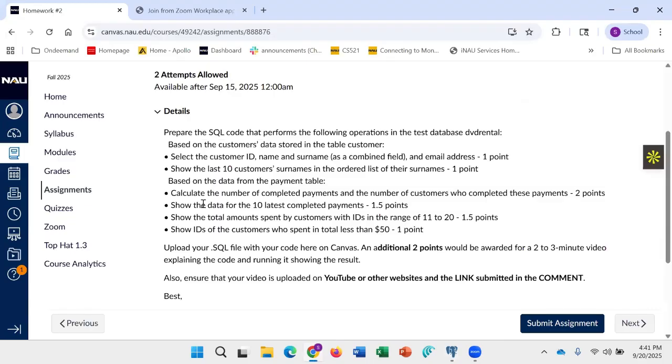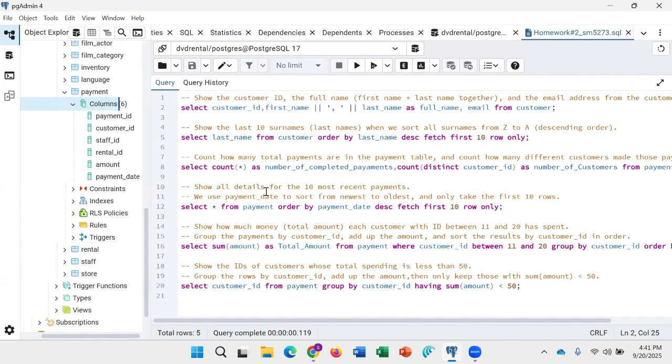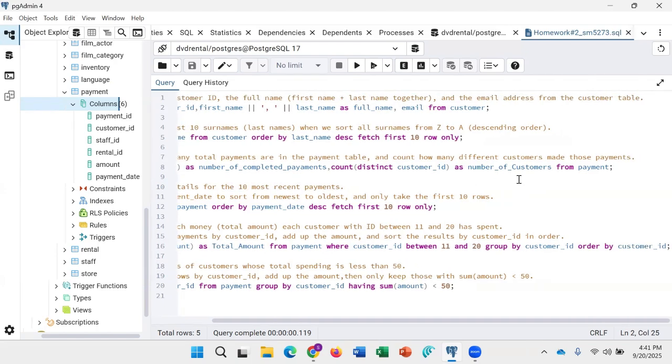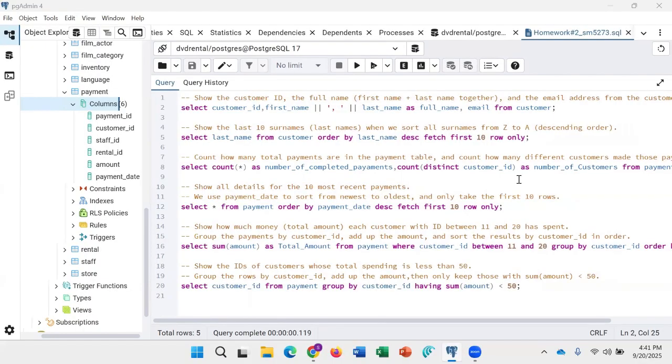And here is to calculate the number of completed payments and the number of customers who completed these payments. Here is the query for that. Count how many total payments are in the payment table and count the customers in the customer table. I mean the payments table. That is for this.